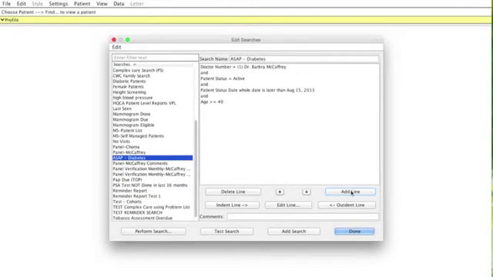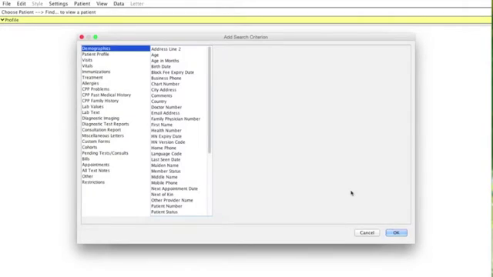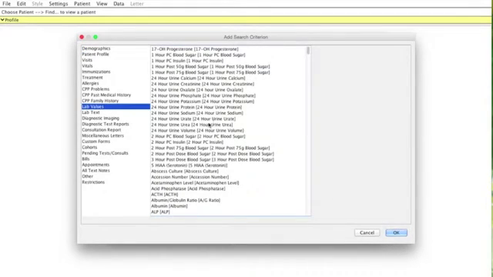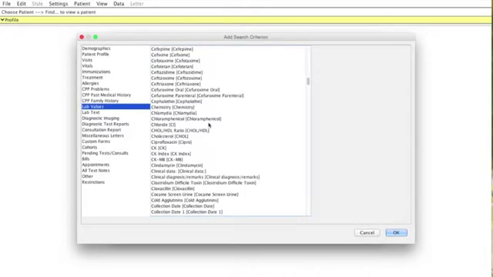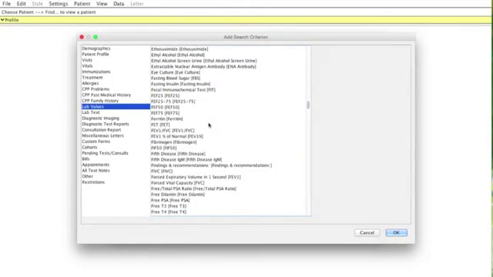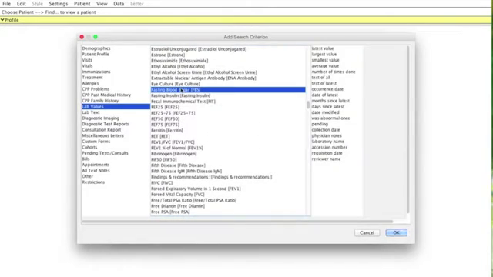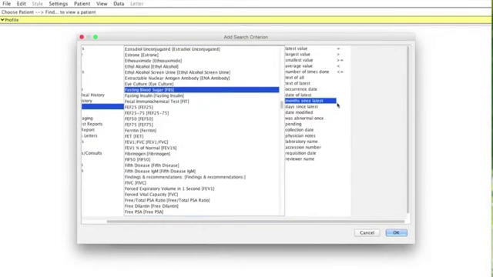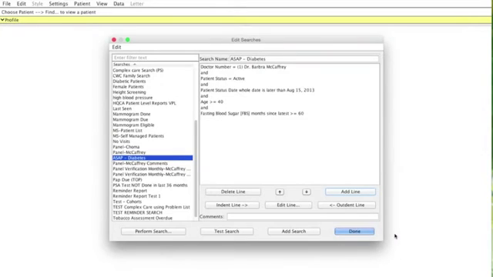Next, we're going to add line and select our lab data. So we'll go to lab values and we'll scroll down first to fasting blood sugar. So that's right here. Go to months since latest. It's greater than or equal to, we want 60. So 60 months is equivalent to 5 years. Let's do OK. We'll add a line.